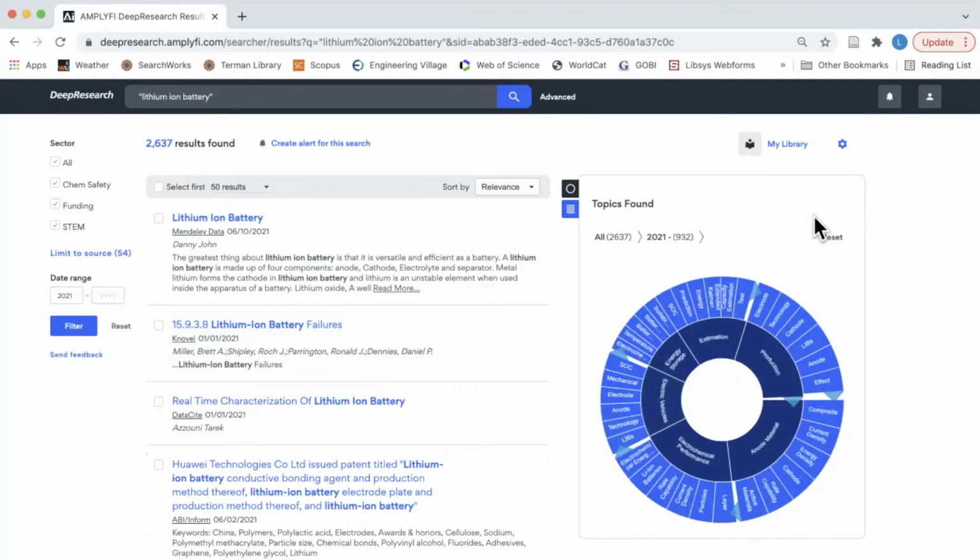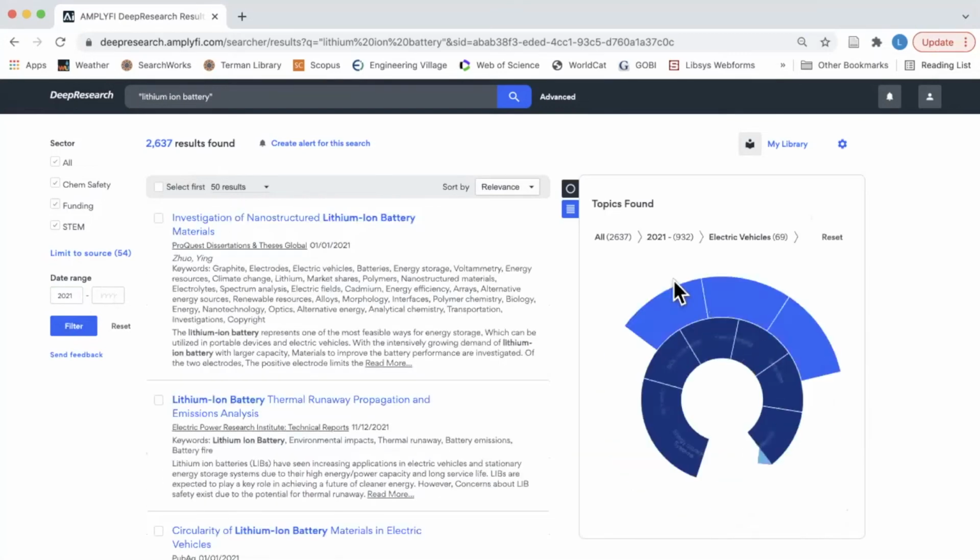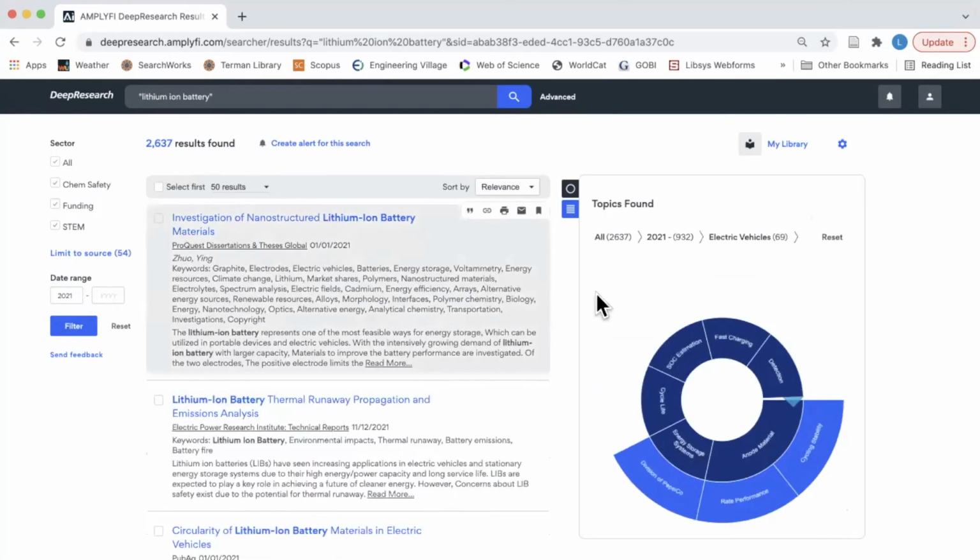And over here on the right, we have our topic wheel. So DeepResearch has identified a number of subtopics within our lithium ion battery search, and we can click on them to select one. Here, there's electric vehicles. Let's select that and it'll refine my results. You can see that as you're doing your filtering, we have a breadcrumb trail here in the topic wheel area. And if you want to go back to your original search, you can hit the reset button.